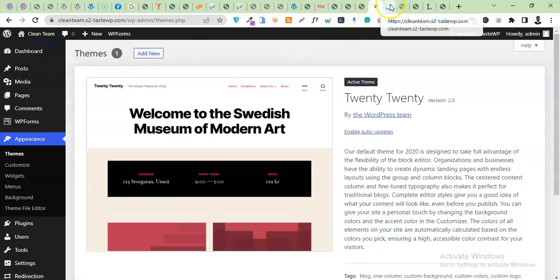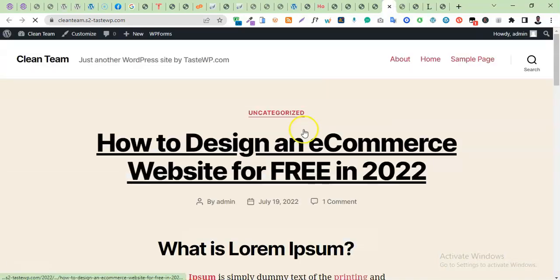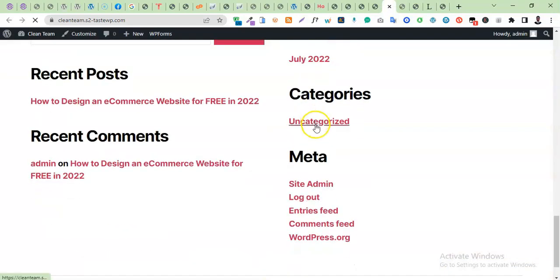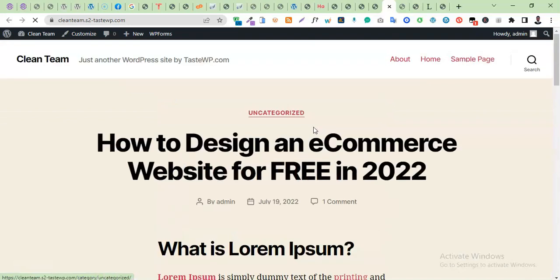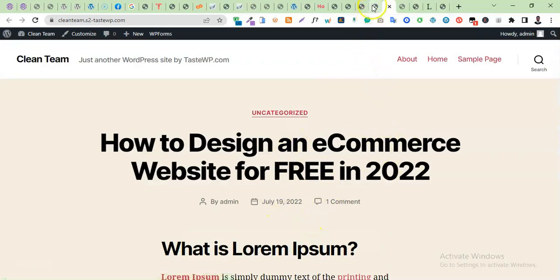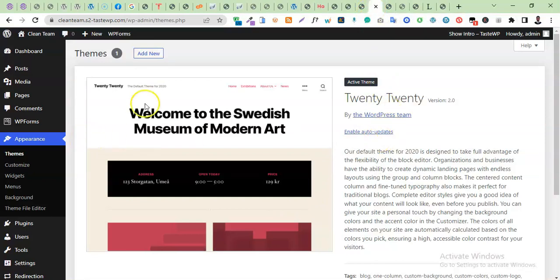Let me show you. Yesterday we agreed that a theme is just like the appearance of your website. Now look at the theme. It is the theme that gave us this design. So if you have a better theme, the design of the website is going to look better. All right, so I will need to change it to something else. I'll show you how to do that.